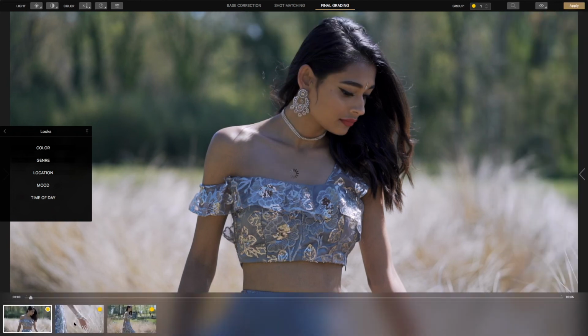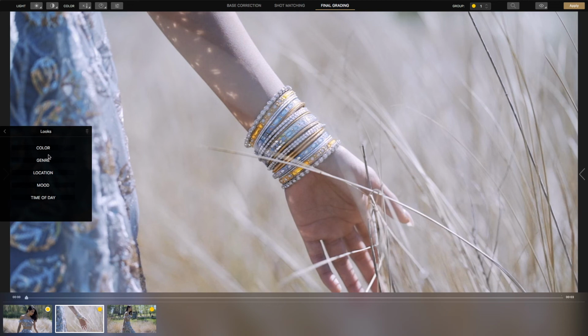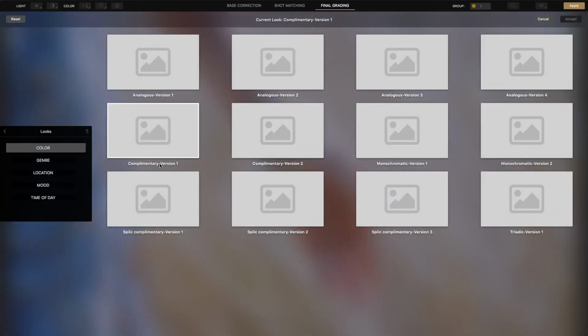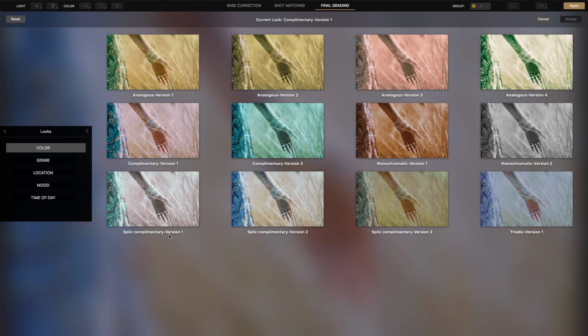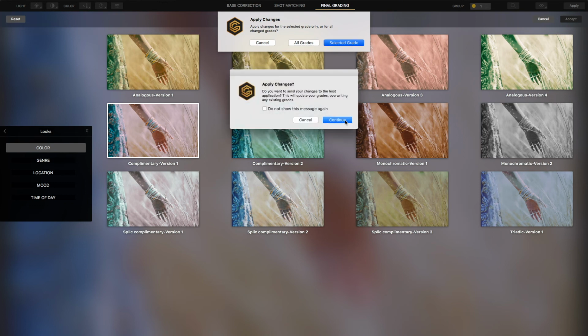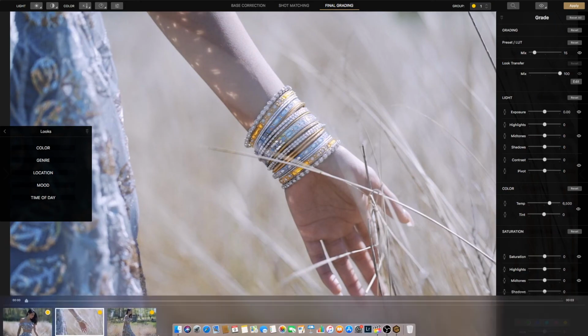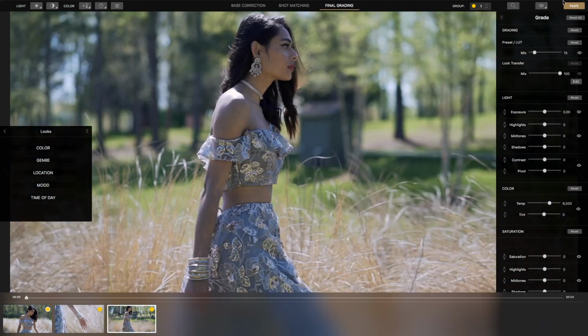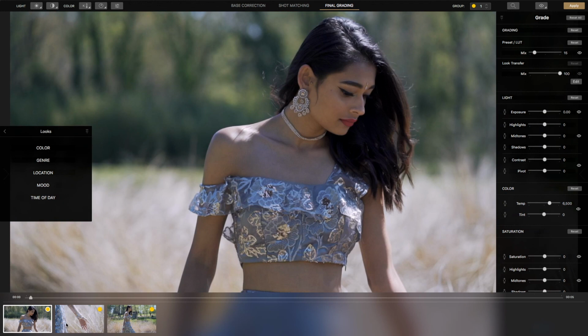Let's go to here, same thing. Let's go to color, complementary version 1, apply it, selected grade, continue. Now it actually applied it. It is right here. It's just before and after with the color. So yeah, it did do it. So all of these are graded now.